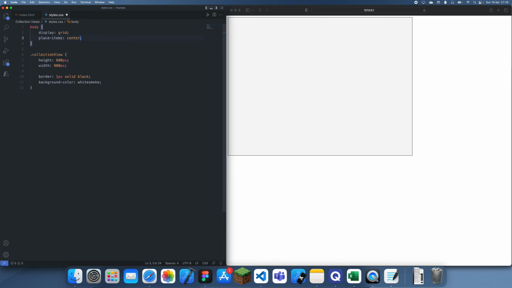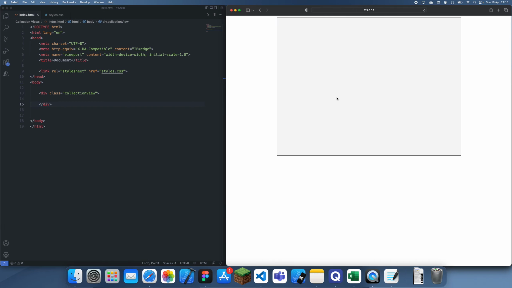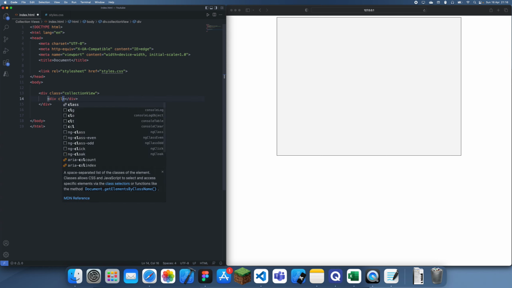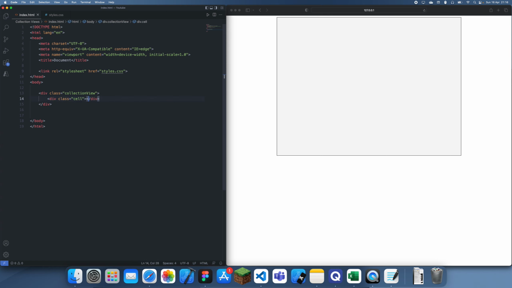Pretty simple, and I'm also just going to center this just so it looks nice. Place items center. Okay, so we have our collection view, and now we want to put some cells inside of it. So what I mean by a cell is we might have one cell, one cell, one cell. So kind of like a table, but this time instead of just having rows, we have rows and columns. So it's like we've got a cell, cell, cell, and they're just sort of blocks. So we can create a few divs, and for now I'm just going to create one, and let's also give this a class of cell. Let's say this has some cell data inside of this.